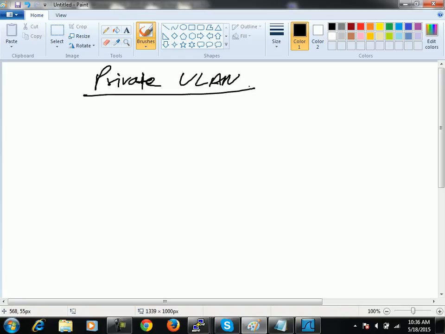Private VLAN. And I hope that if we have gone through the protected port, then you know very well what the limitations of protected ports are. Like, you cannot define your users in a group using protected ports, because for protected port there is only one rule: protected cannot communicate with another protected. That's it. Apart from that, you do not have anything else.